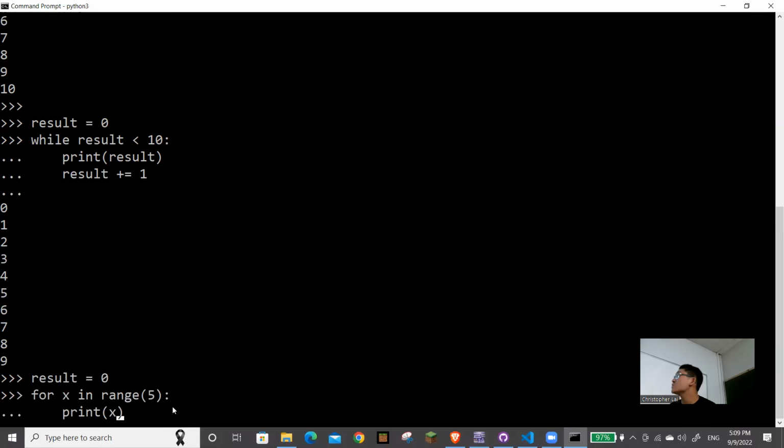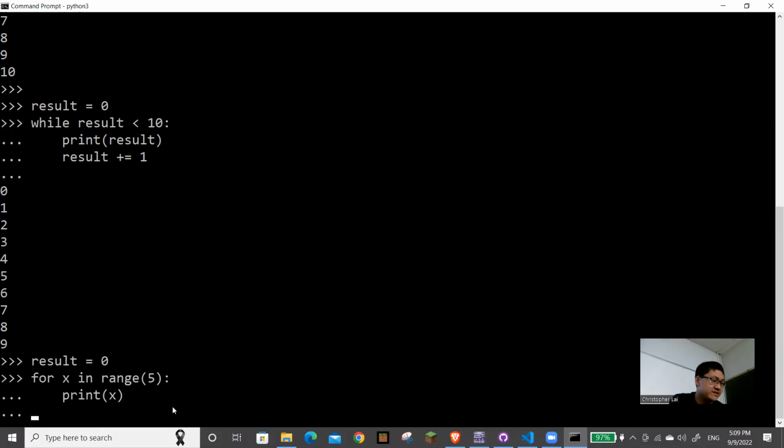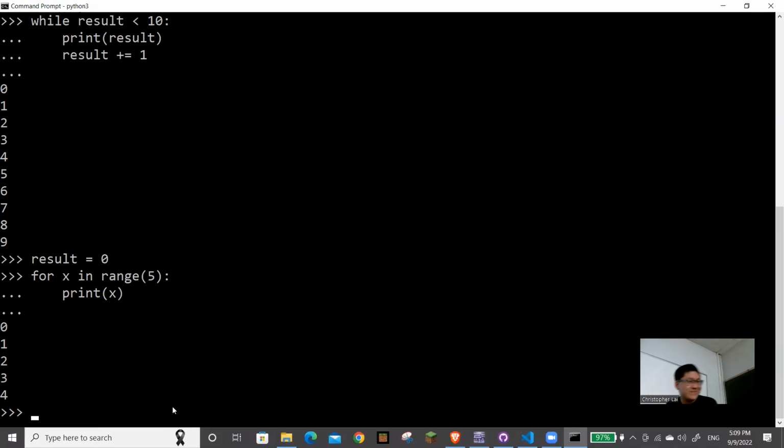3, 5. X. So X would be 1 through 5. Let's see if that's right. No, 0 through 4, excuse me. Yes, because it starts from 0. So if you don't have a parameter in there, it's automatically going to assume you start from 0, although it's exclusive to 5. It does run 5 times though. So you see that? Yeah.